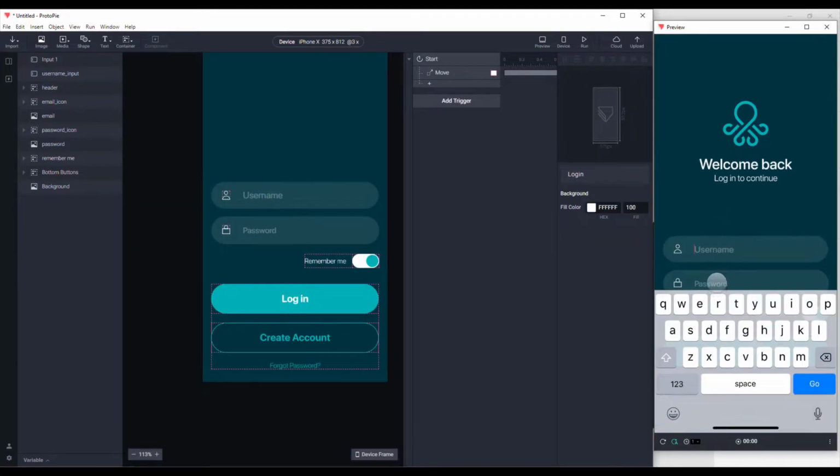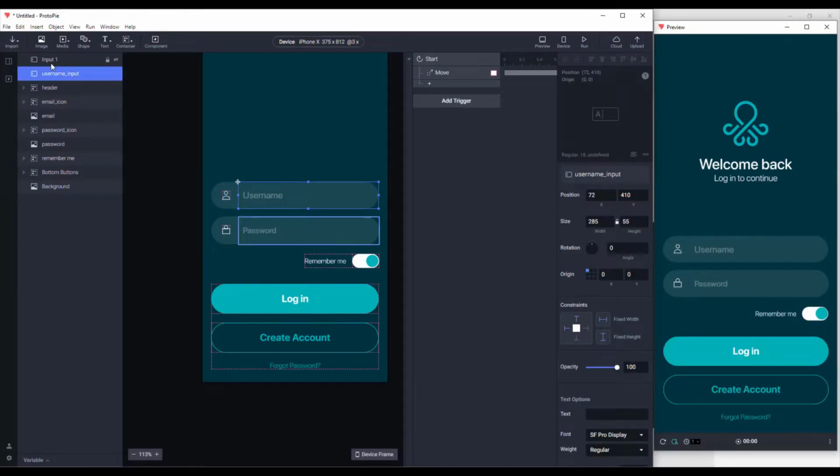So when we type on those fields, we will get this keyboard like that. So let's rename our password input to password input.